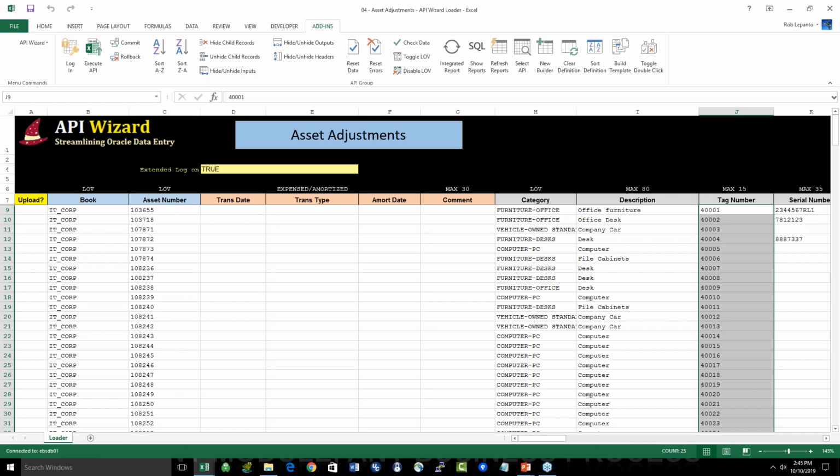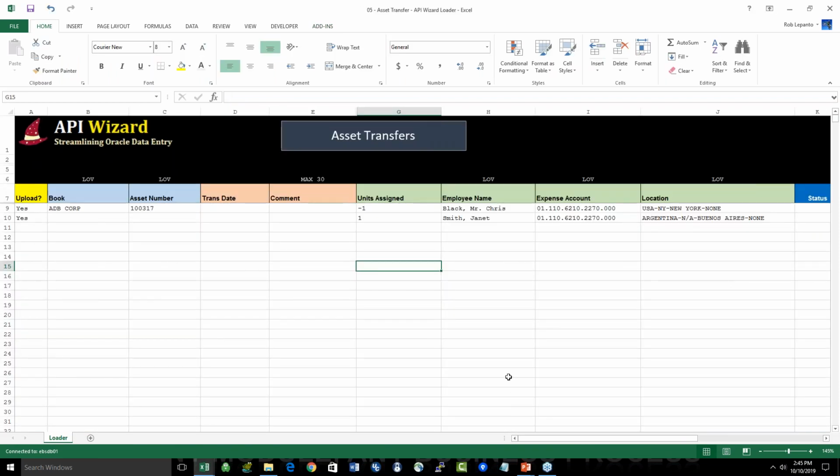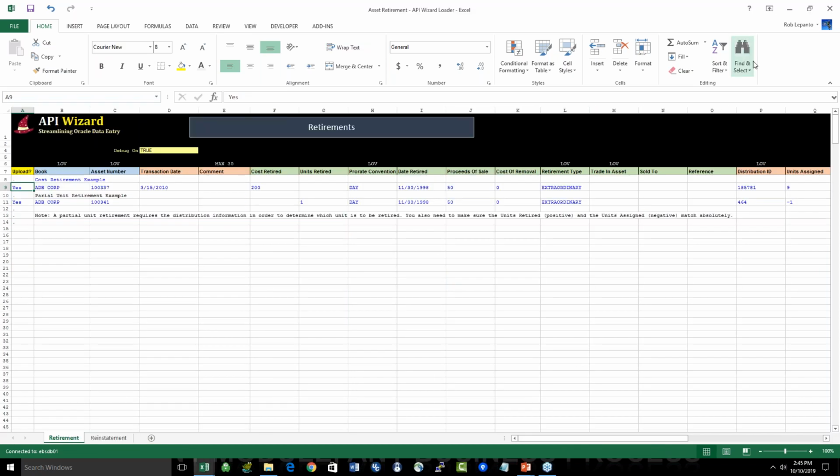Now, there's a lot of other asset loaders. I'm not going to show them all because it would just take too much time. But this is just an example of an asset transfer loader, and you can transfer assets between employees, expense accounts, and locations. You can do asset retirements, and so on and so forth.